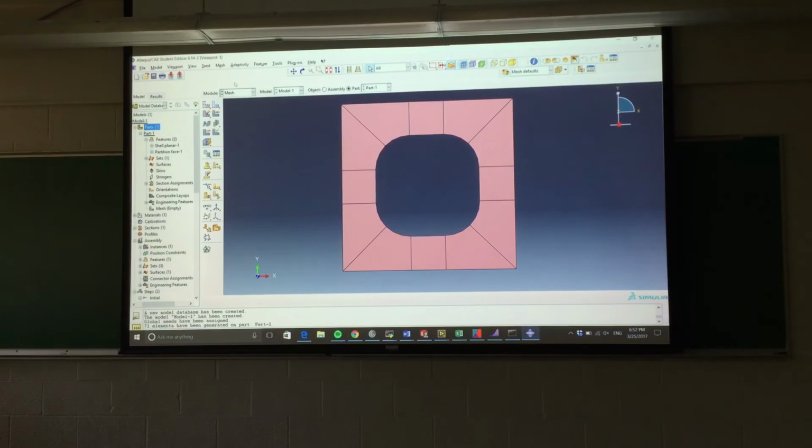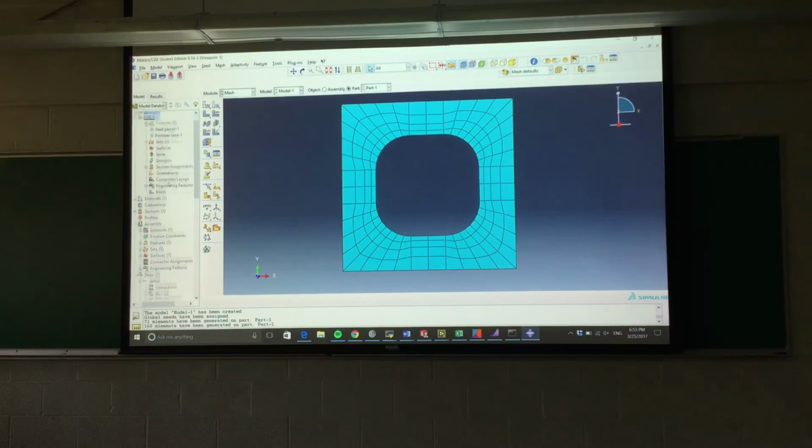Now go ahead and click mesh part. So as you can see here, we have a pretty nice looking mesh, and we have those 2 bigger rows of elements where we made the larger mesh size. Okay, so now that we've made our mesh, we can go ahead and submit our job.